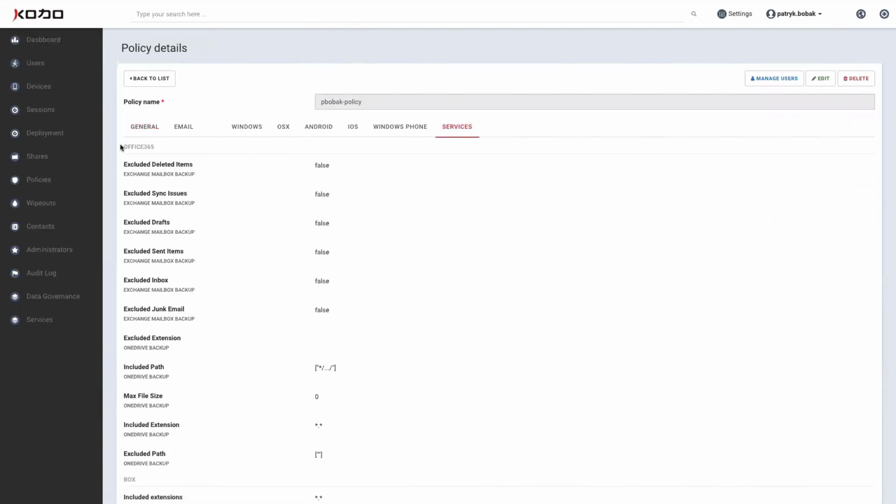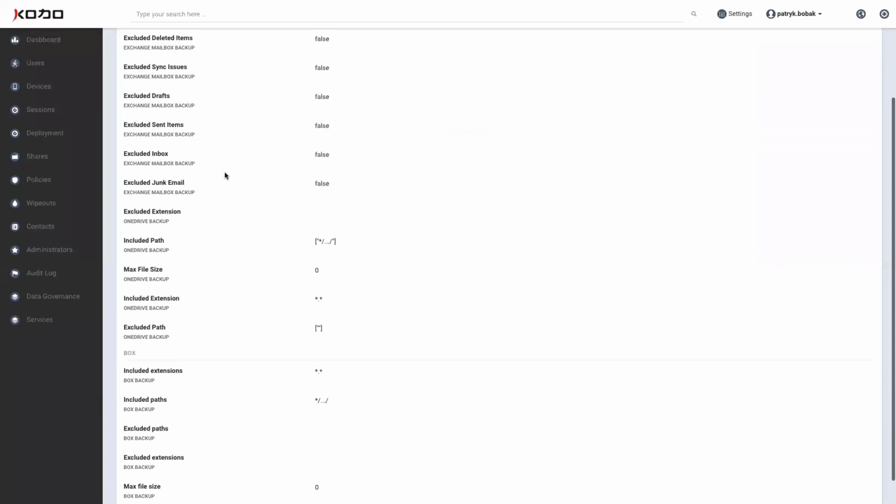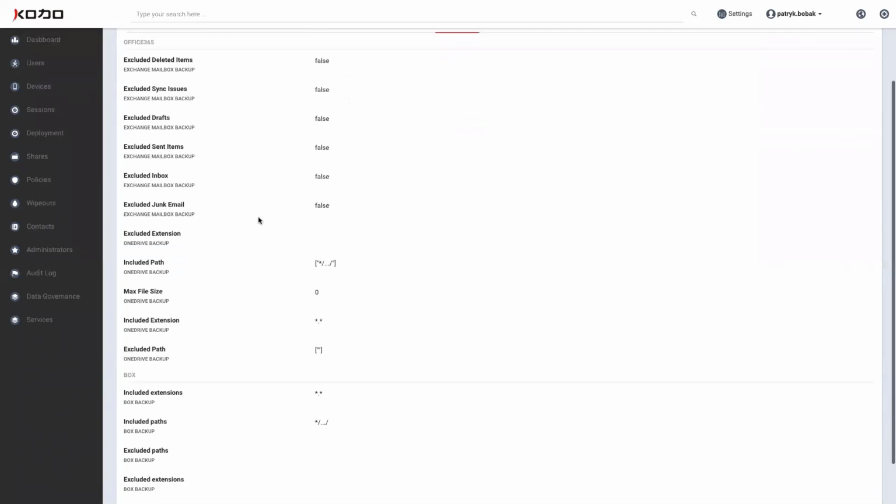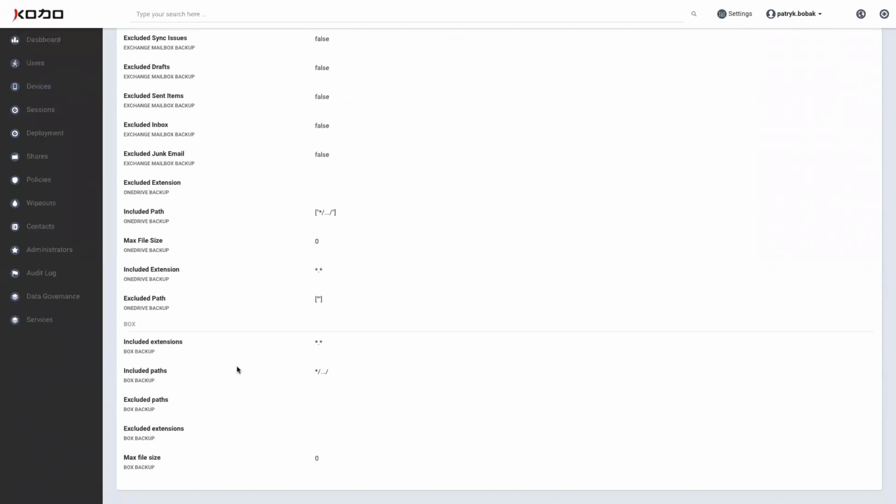At this moment, we have a configuration for Office 365 and for BOX service. So here we can configure which items should be backed up and which items should be excluded from backup. So we can exclude some mailboxes. We can exclude, for example, some files based on paths or extension from our OneDrive, and very similar for our Box. We can include or exclude some paths, or we can exclude data based on file extensions.